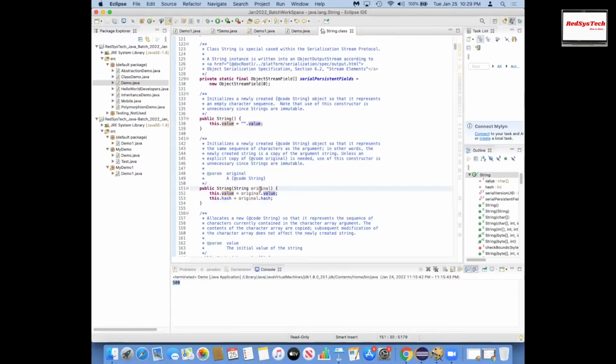And whenever you are passing something, you can see here, public String(String original): you are passing a String variable here, of type String, and the variable is original. And if you see here @param original, which means they're trying to tell what the parameter of this particular method is.